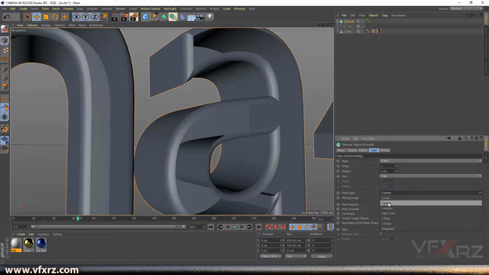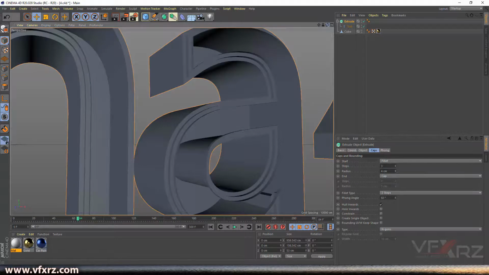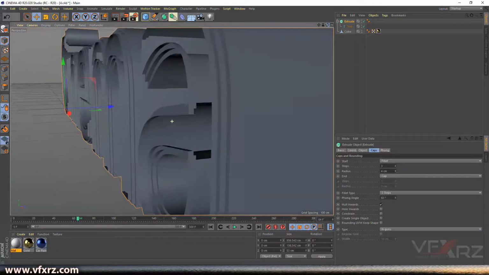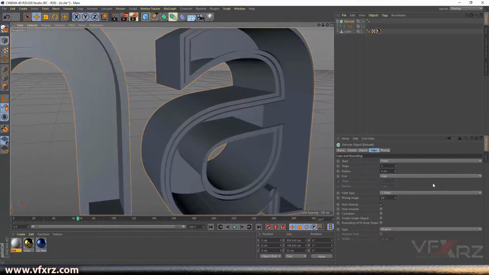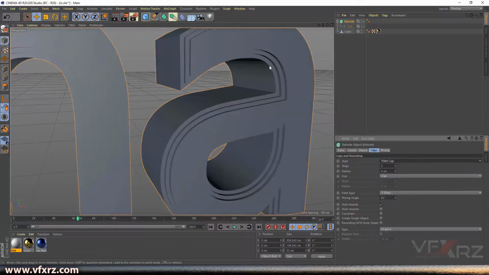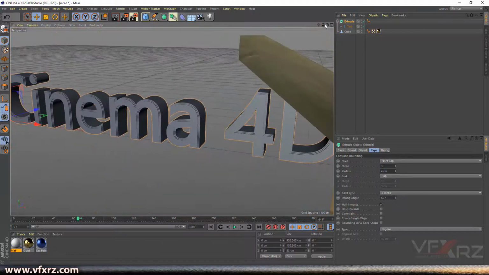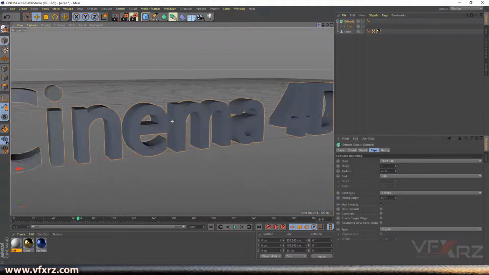Canvas is default. You have some options, for example, step, 1 step or 2 step. We can click and select 2 steps. And here, if you click on the fillet and cap, here we can see that cap too. That's really good.